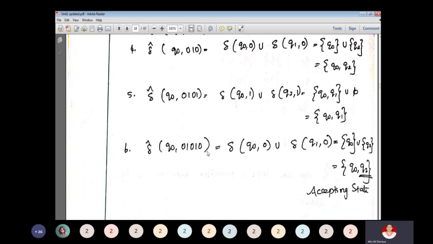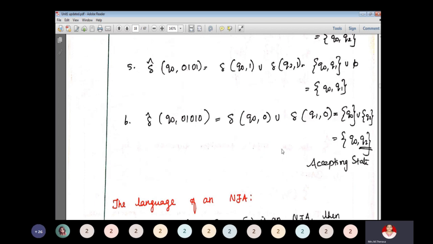And for the last symbol 0, you have to get δ(q0, 0) union δ(q1, 0). So δ(q0, 0) is q0, then δ(q1, 0) is q2. When you take the union, you will get q0, q2. So here in this set, we have the final state q2. So suppose the set contains the final state, then we can say the string is accepted.